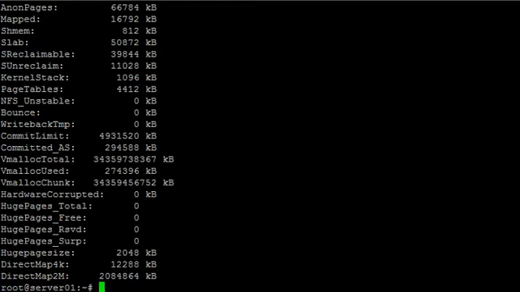Proc itself, aside from meminfo, is really interesting. There's a ton of files in there that give you this really low-level view of what's going on in your system. The more you learn about the files in there, the more you can get a feel for what's happening. But meminfo is a good place to start.